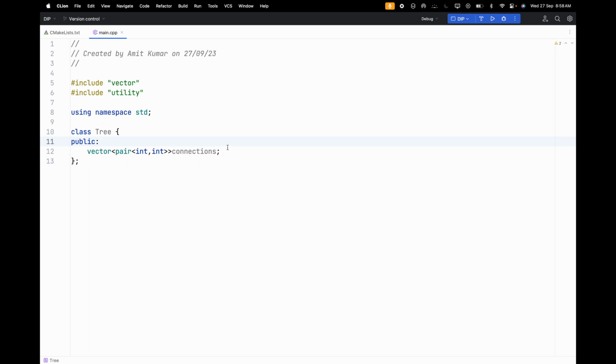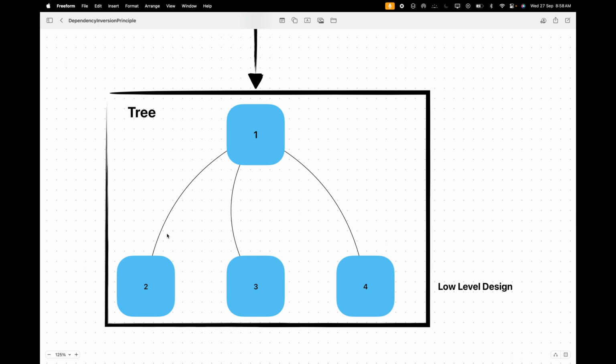Now let's create a method here for adding the edges, or we can call it edge. So this will be void add. This will take two nodes, int u and v, and here it basically means u is connected with v as well as v is connected with u. So it's a bi-directional edge.